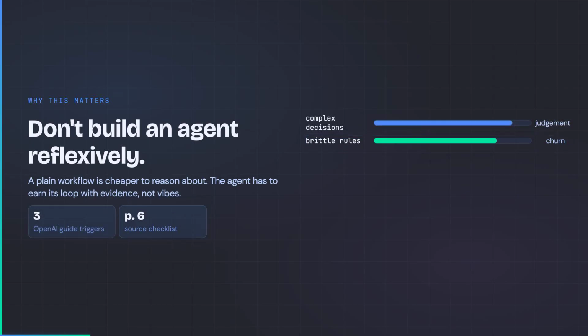The second useful fact is source discipline. Page 6 is the anchor, so we are applying a published checklist instead of inventing a private rule. The third useful fact is evidence. Acme has to show the signals in the work itself, not merely sound like a support agent.